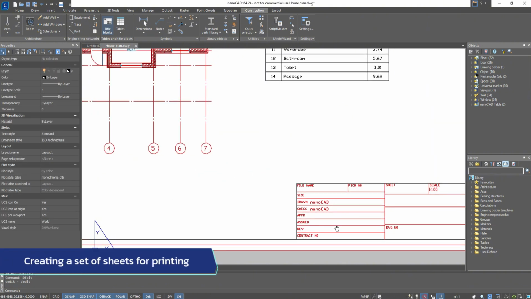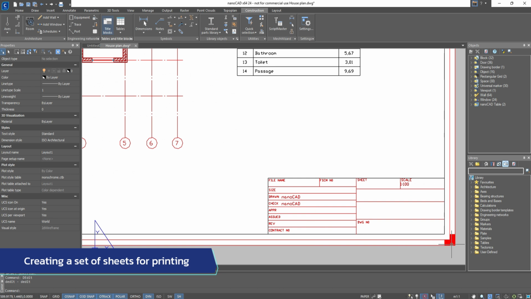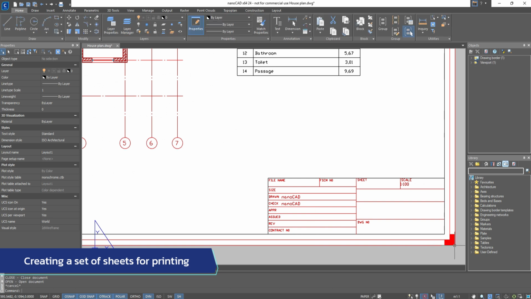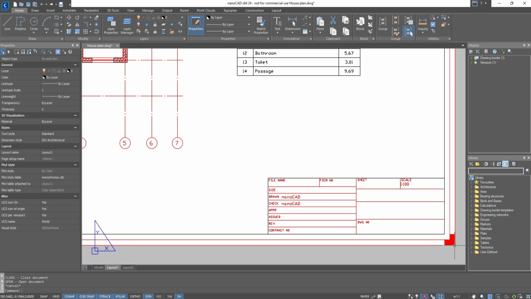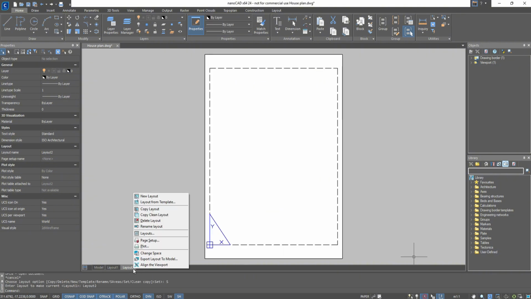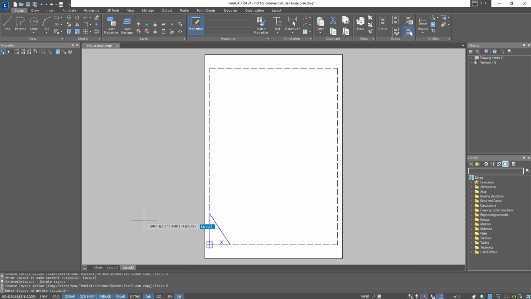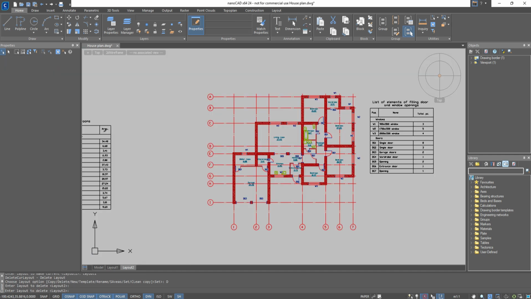Now let's make a set of documentation, which will consist of several sheets of drawings. In the program, it is possible to print the entire documentation package as a single PDF document using the Batch Plot command. But before that, we need to create the sheets. Delete the second layout by right-clicking on this tab and selecting Delete Layout. Confirm the deletion by pressing Enter.